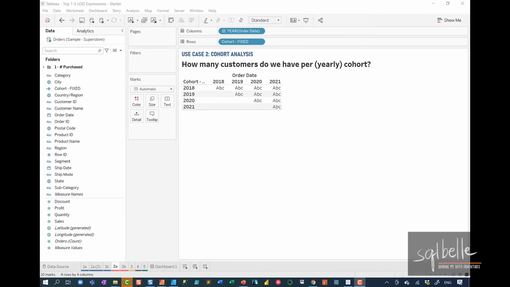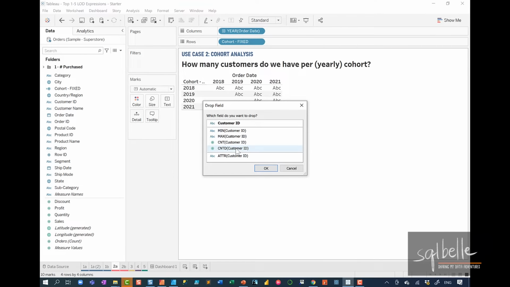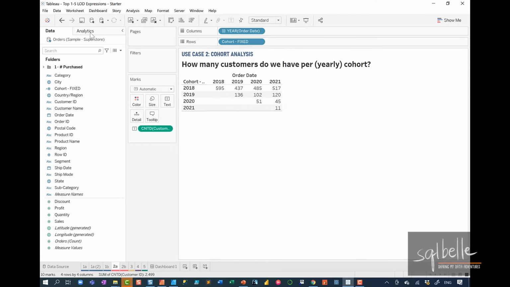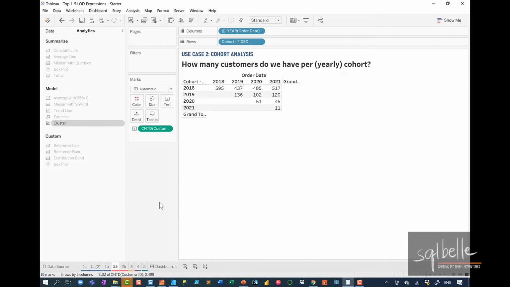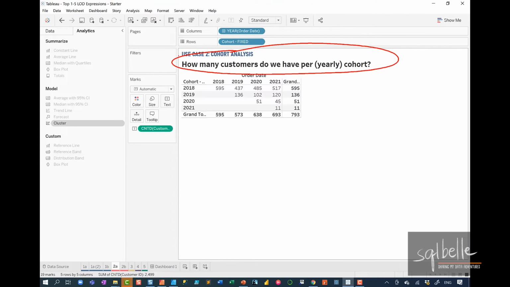Let's populate this matrix. Let's drag over the count of the customer IDs. And let's also show all of our totals. So right-click drag customer ID onto our matrix. Select count distinct. Let's go to the analytics tab and double-click our totals. And this answers our question of how many customers do we have per yearly cohort.